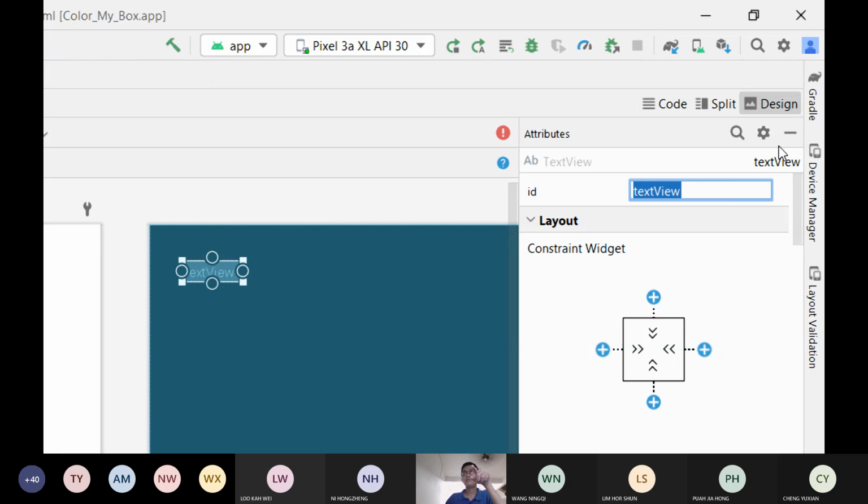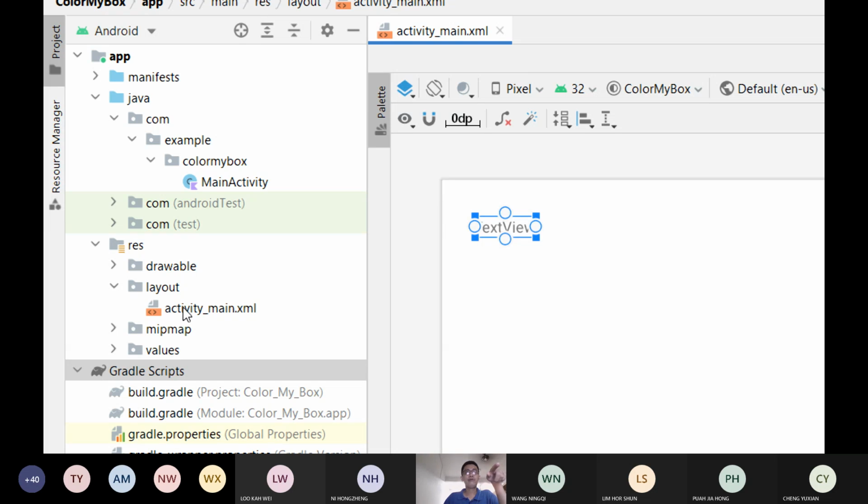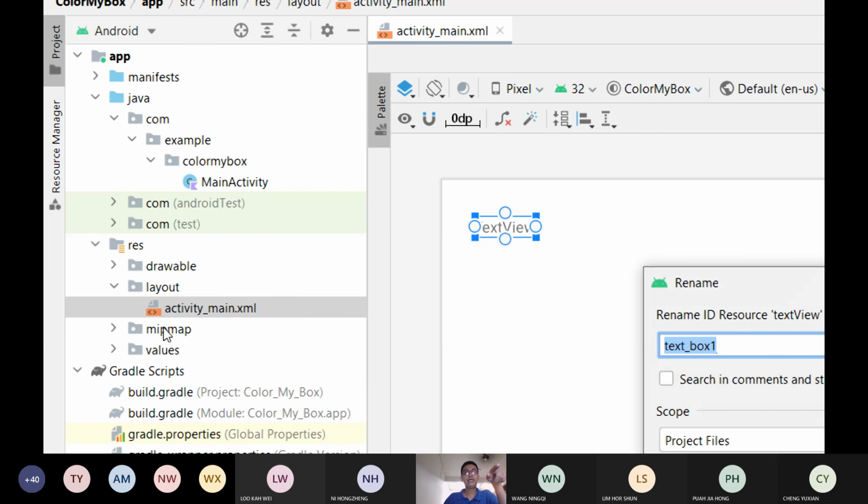Here, attributes. So let's say this first text view, I call it box 1. I don't like to use text view. I can call it box 1, or box 1 text, or text box 1. So for all these property values, try not to use capital letters. Use small letters and underscores in the name. Normally we follow this convention: all the values for the attributes in XML use underscores and small letters, like the file name also. You see the font name, underscore and small letter.